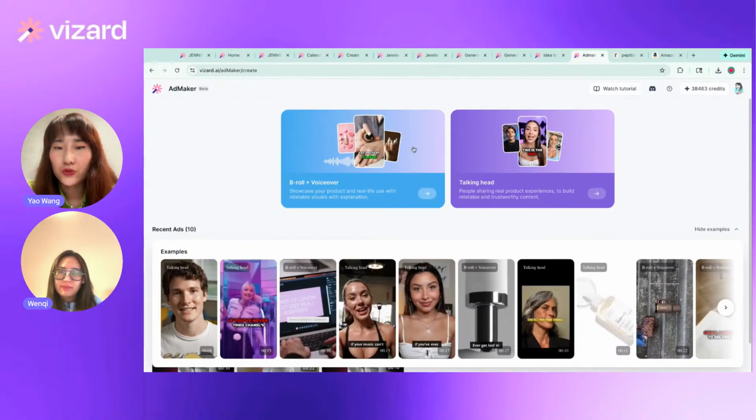We support 2 different styles. The first one is video plus voiceover. So it will basically be like you upload your product images or footage, and we will write a storyline out of your product for you and automatically add the voiceovers for you. And the second option is talking head, which means that we have AI avatars that look like real humans, and they will act as a UGC creator, and then they will walk you through their product. So here are some of the examples.